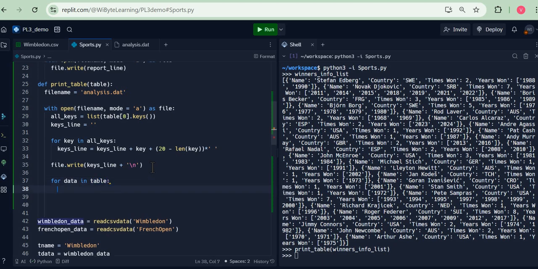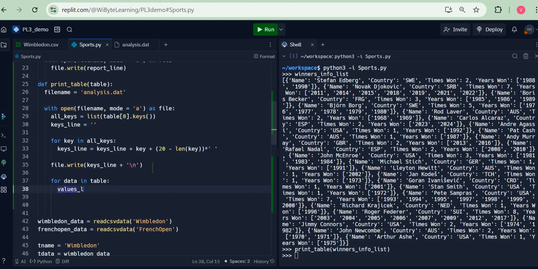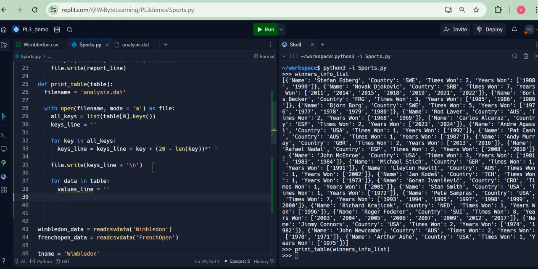So data becomes my variable. Data is going to be dictionaries once again. Each data is a dictionary. I follow the same approach as earlier. I just call it, let's say, values line. So create a string which is empty to start with, and for every dictionary, populate the string and then write it into the file. So that's the approach we are taking.